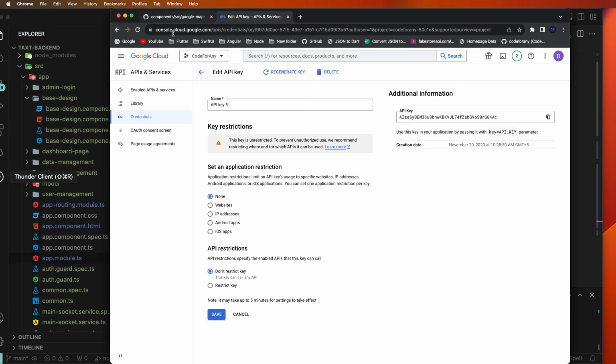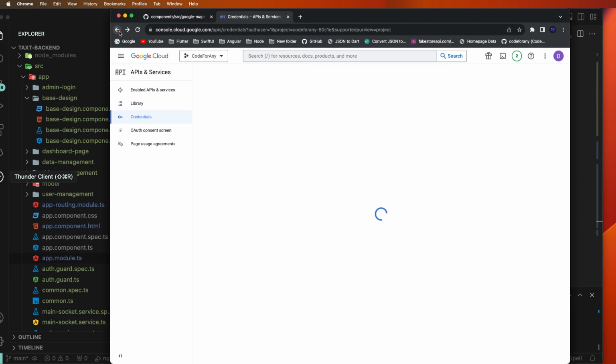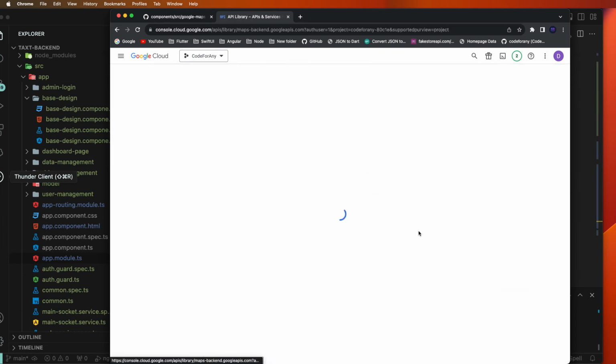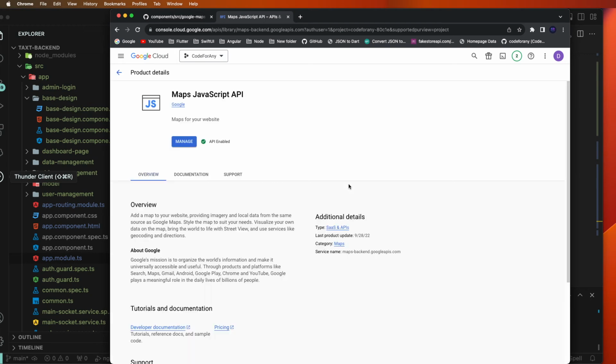Let's start, and first of all we need to enable one more thing. We need to enable the JavaScript API service. Go here and enable the service, and find the Google Maps JavaScript API. Make sure this API is enabled, otherwise the web JavaScript maps will not work. First of all, make sure these are active.